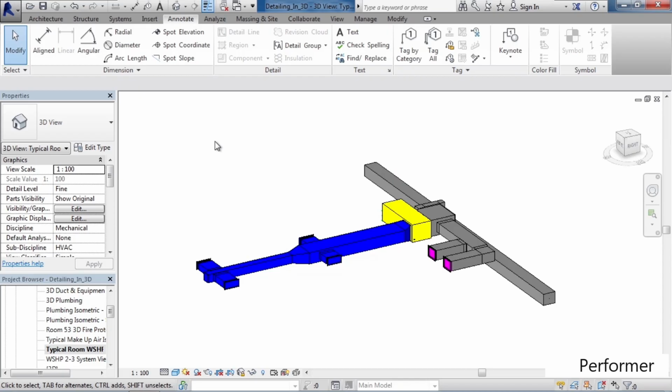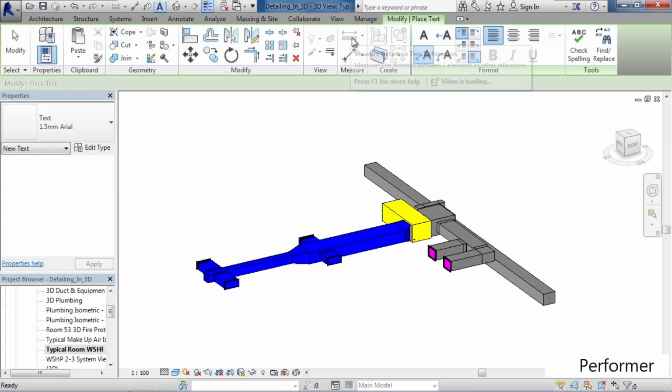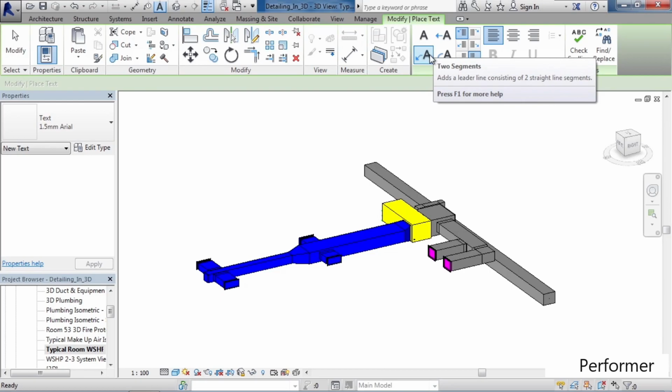On the Annotate tab now, the commands for annotation within the 3D view are available. And when I add my text or notes, those text or notes become parallel to my screen. So for example, let's click Text. And on the right, let's do a call out with two segments. So go ahead and click that.